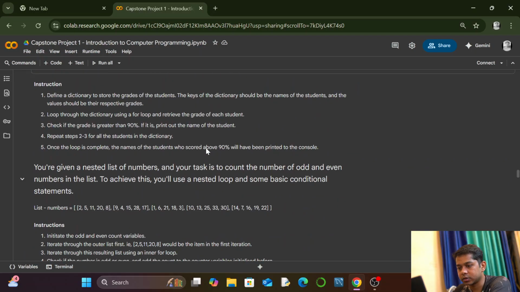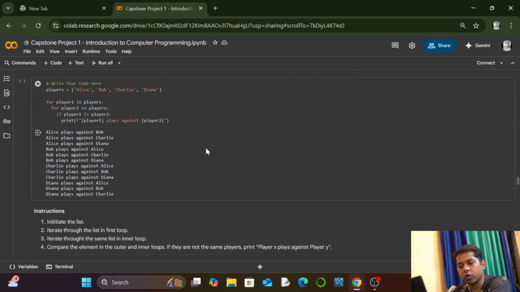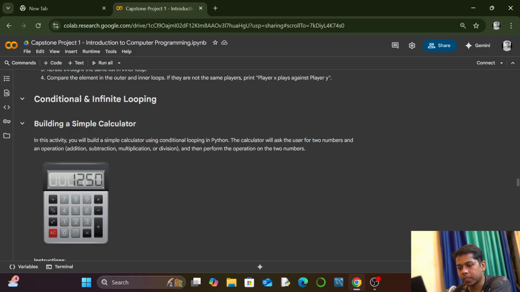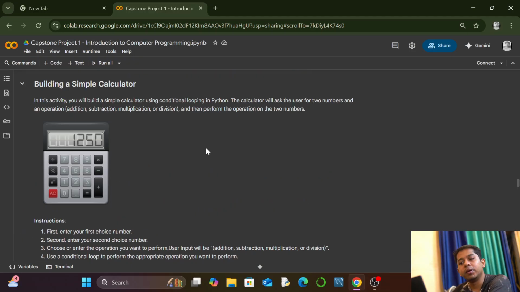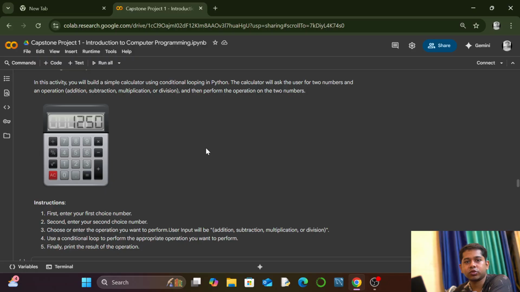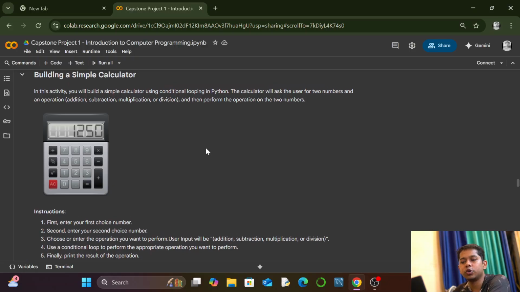Yeah, third question. Now coming to the fourth question that we can discuss today. So we can do this question, calculator one, building a simple calculator. Here in this question we have to build a simple calculator. In this activity you will build a simple calculator using conditional looping in Python. The calculator will ask the user for two numbers and an operation: addition, subtraction, multiplication or division, and then perform the operation on the two numbers.